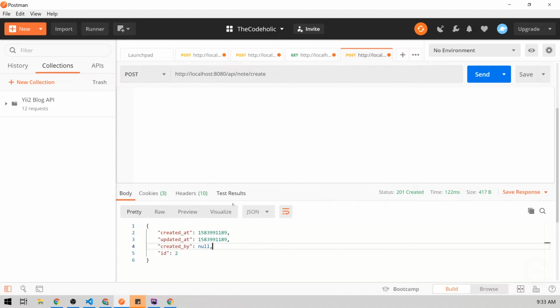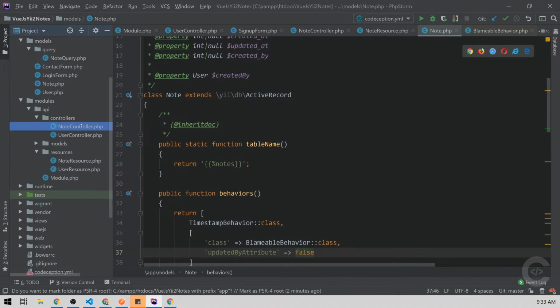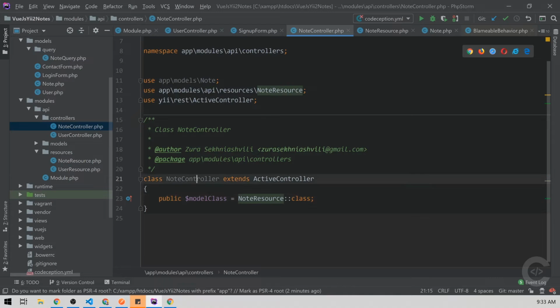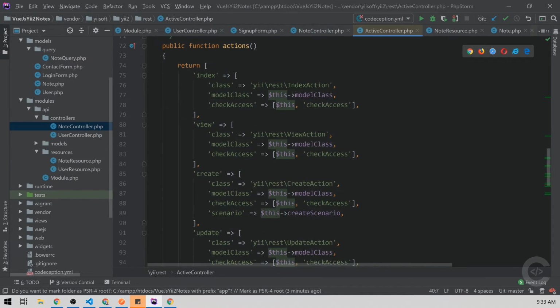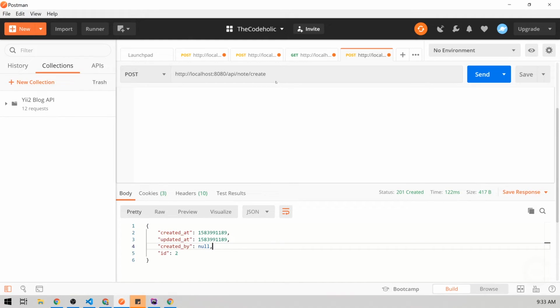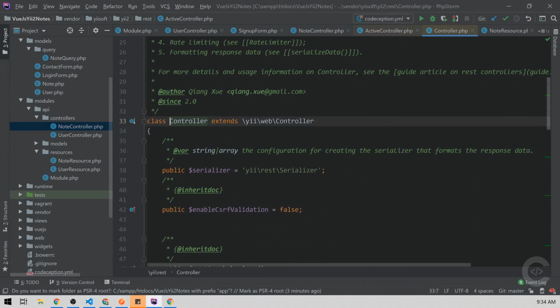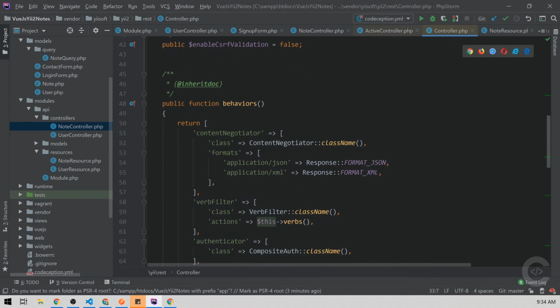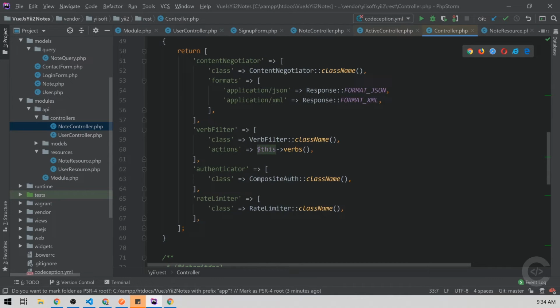Now let's implement the authentication. The ActiveController, which is the parent class of the NodeController, has a couple of ready actions, like index action, view action, create, update, delete, and options. These already exist, so whenever we type here /create, /update, /delete, that works fine. And its parent class, which is RestController, already has some behaviors, like content negotiator, verbs, authenticator, and rate limiter. The content negotiator behavior basically works like this.